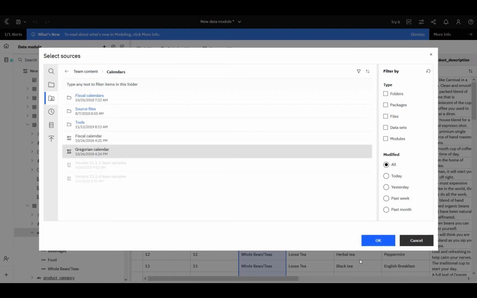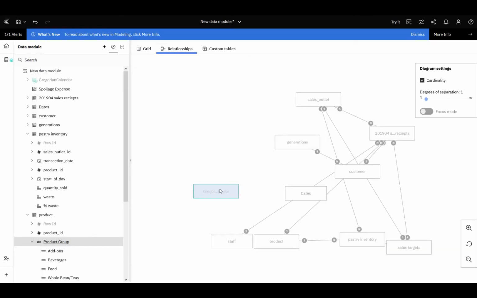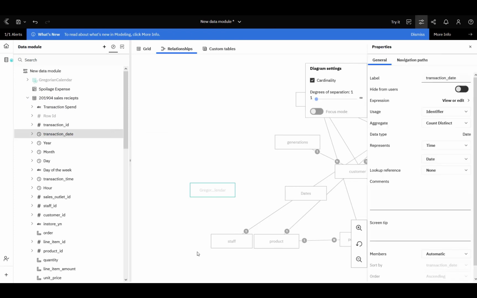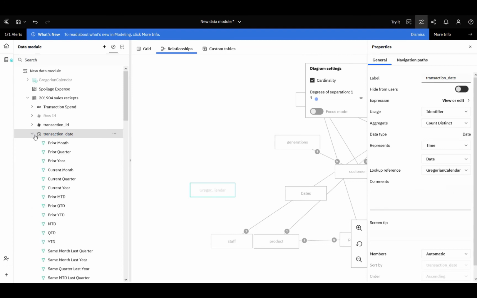In this case, let's choose the Gregorian calendar. The Gregorian calendar is added to my model. All I need to do now is simply link it in. Looking at the transaction date properties, I'm going to use the Gregorian calendar as a lookup reference. And now you'll see immediately that in my transaction date, I've now got a number of different variations on my relative time. Prior month, quarter, month and year, current month, quarter and year, and prior periods as well as same month, last quarter and other variations on this.